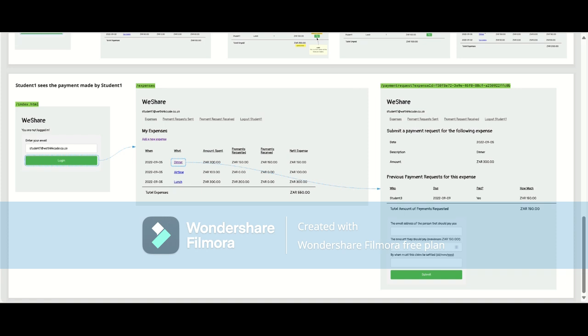So, in conclusion, WeShare was developed by leveraging reliable tools and conducting thorough research to ensure a smooth and intuitive user experience.